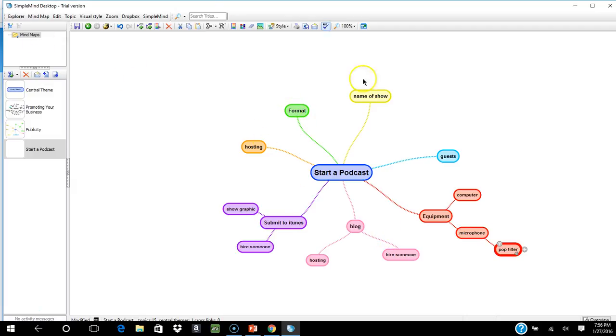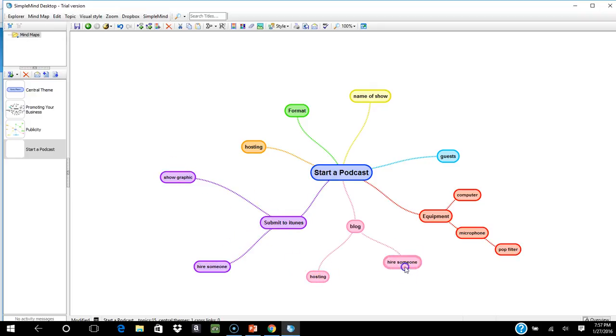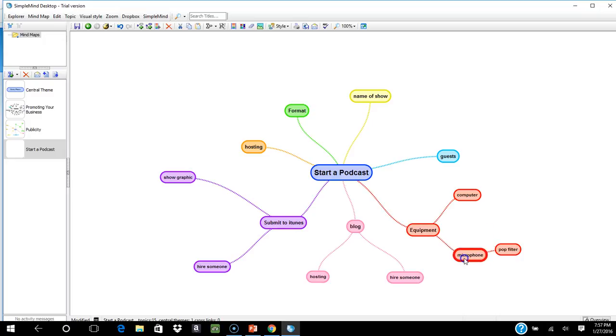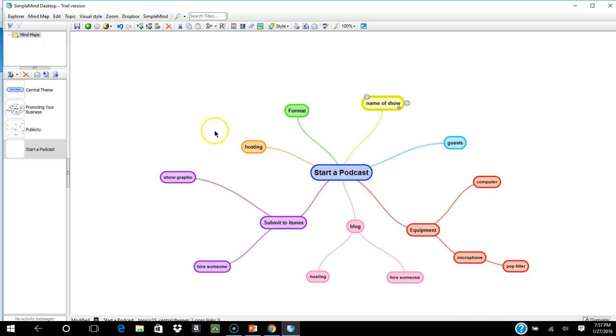I'm not going to keep doing it, but I'm going to show you. You would go, okay, name of show, and we'd make a mind map, and we'd go here and start the process all over again. And we would then print this or save this to our computer, share it with someone who maybe can help us flesh it out a little bit more and give us some more ideas. And there we go. We have everything basically that we need to do to start a podcast.